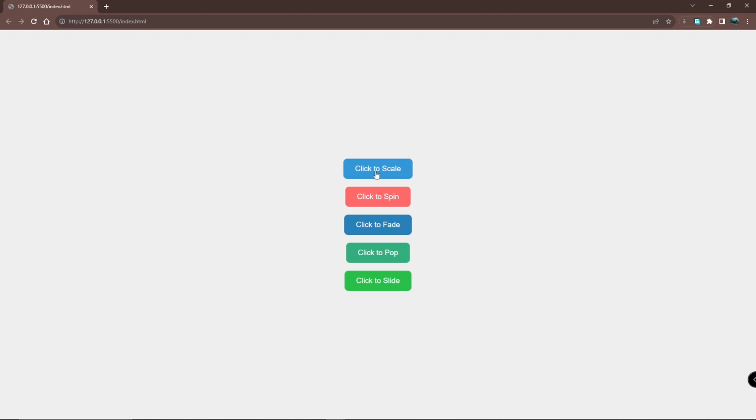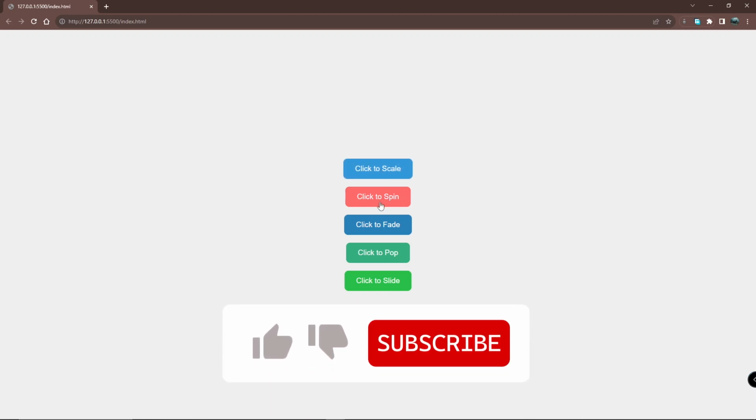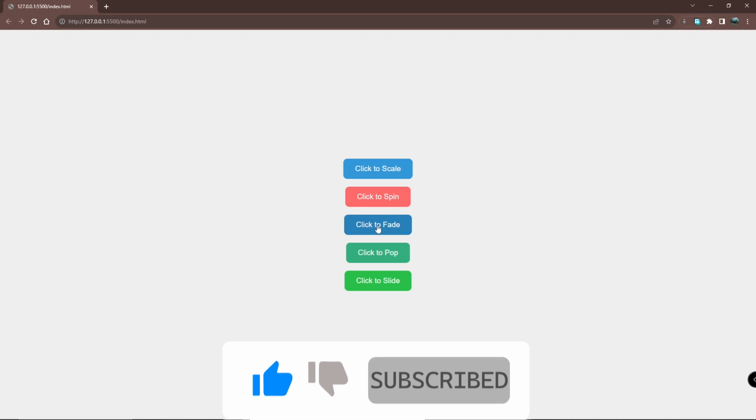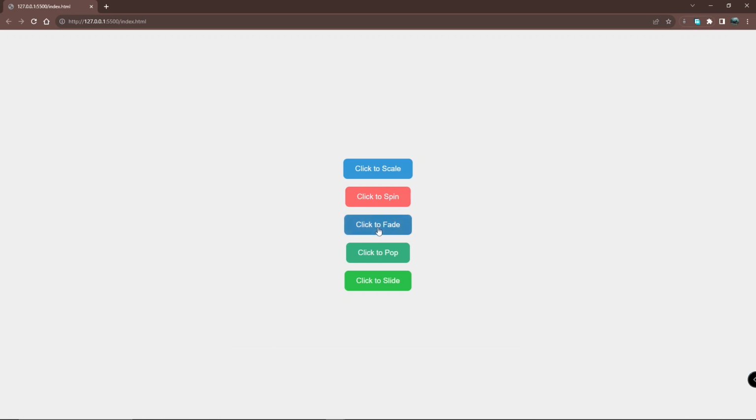As you can see, when the scale button is clicked, the button is being scaled. When spin is being clicked, the button is spinned. And see the animation of fade and pop, and this is for slide. So each button has its own unique animation when it is being clicked. So without more wasting time, let's dive into our coding part.